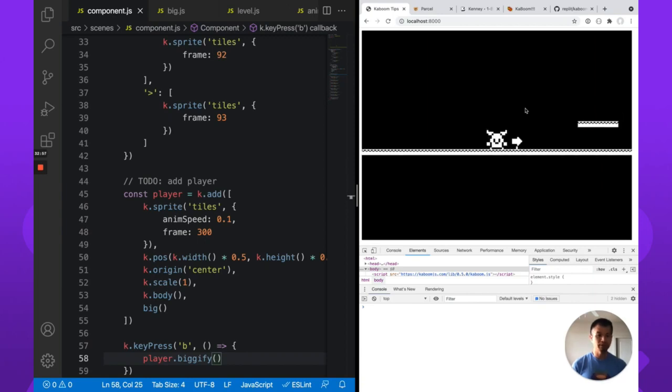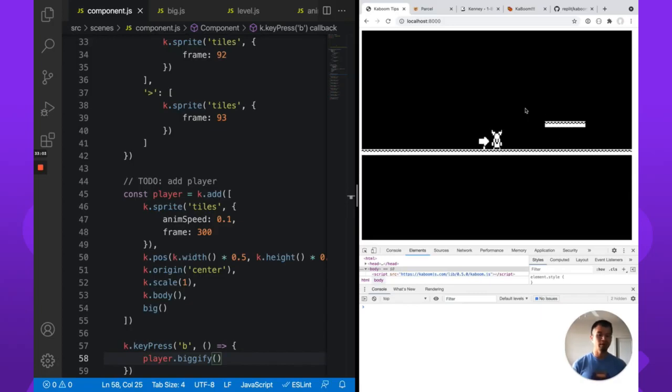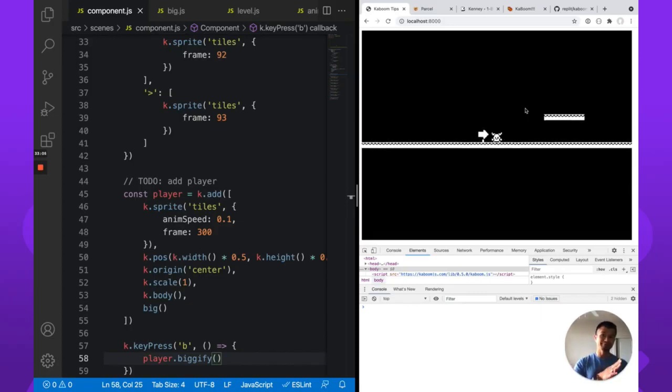Working. I'm gonna press B, and now I'm huge. Oh, that was 2 seconds, and I shrank. Now, why does it do this weird 2 on the Y and then 1 on the X?